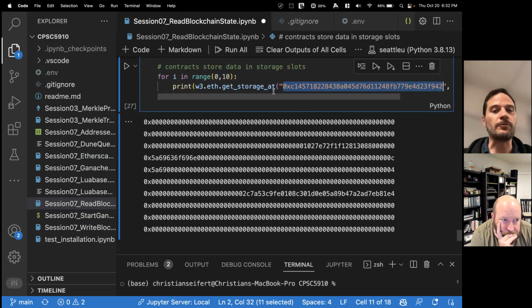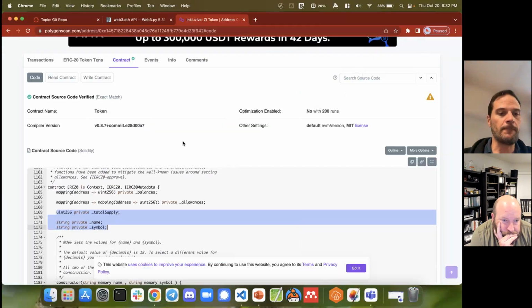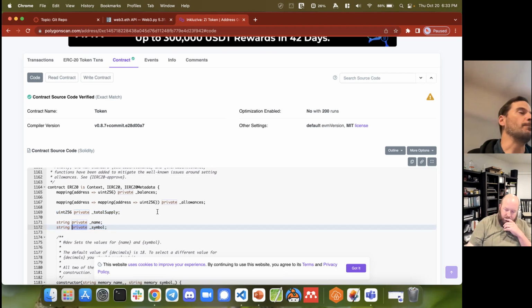One very interesting aspect is you see that these variables here are private, right? And private kind of implies nobody is allowed to read them. But in the blockchain, that's not true, right? Because it's all a single machine. So private's really just talking about modification rights, not reading rights.